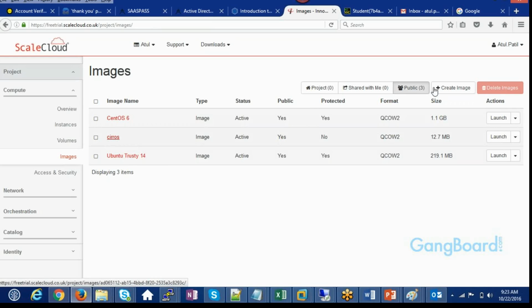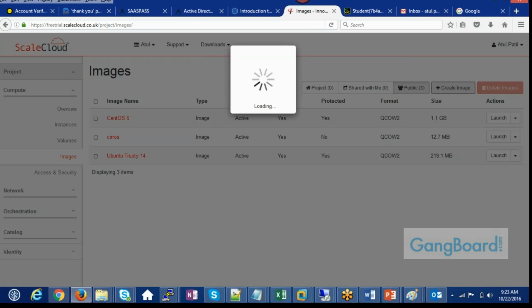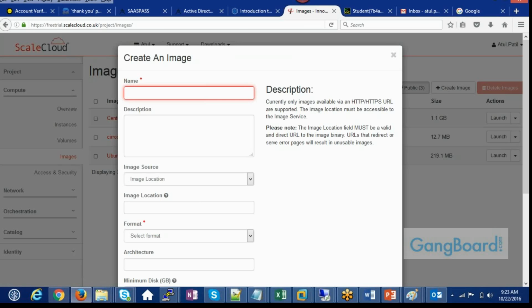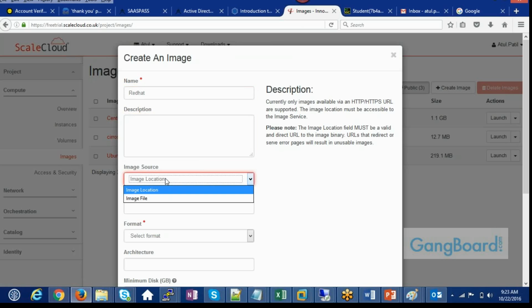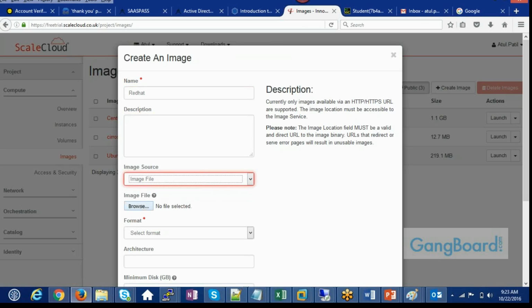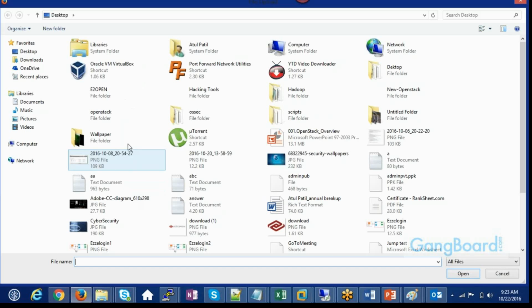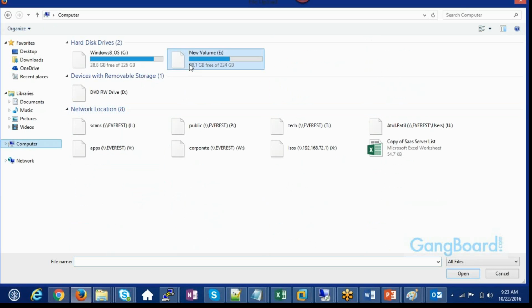Okay, suppose I want to create one more image like Red Hat 7.2. So for create image, you can click here and mention Red Hat. For image location, you have to select the file. Suppose I have an ISO file on my E drive. I'll select that file and it will upload there.